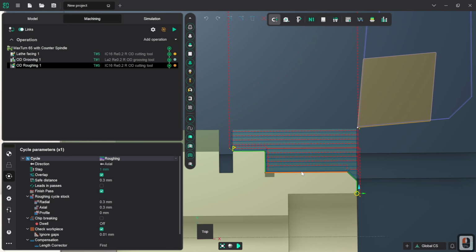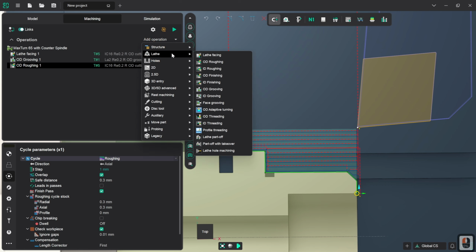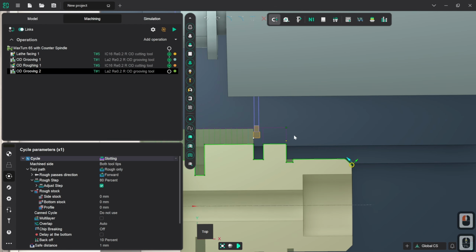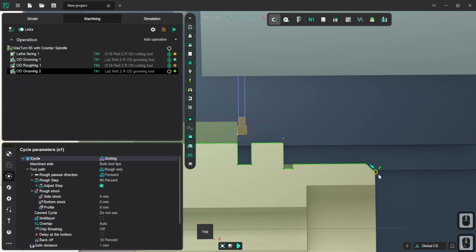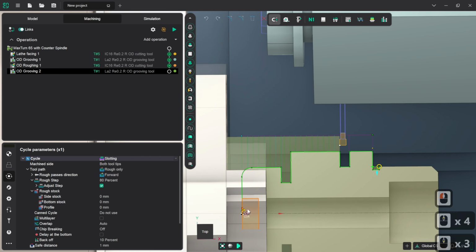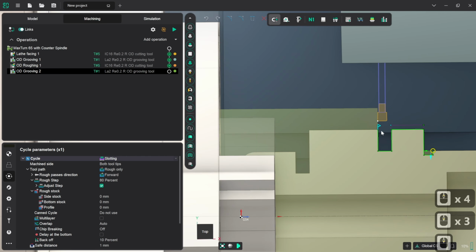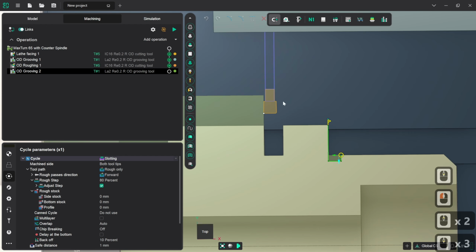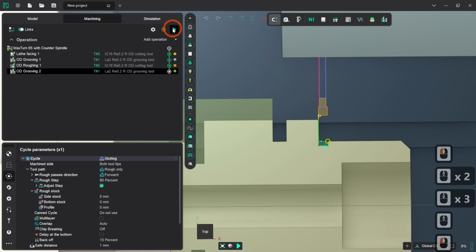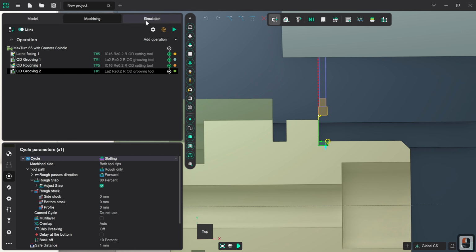So we've got one final operation that we want to do in this particular set of them. I would like to cut this tiny little relief groove here, which is for the benefit of our threading pass that's going to happen in a subsequent video. So we'll go back to add operation, and we're going to do one final OD grooving operation. So we click on that. We've got our grooving tool already set up and ready again, and we're just going to move the start and finish handles one more time to make sure they're exactly where we need them to be, which is right here. And we are now going to click on generate toolpath again, and that should clean that out in a single pass.